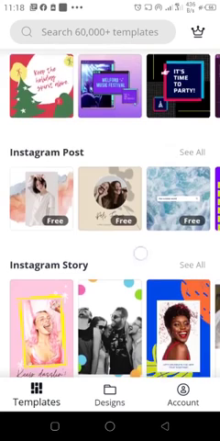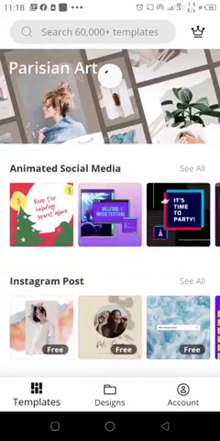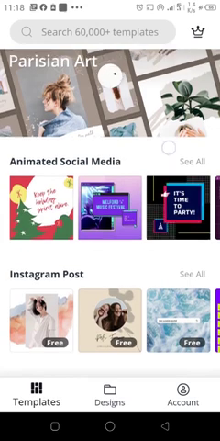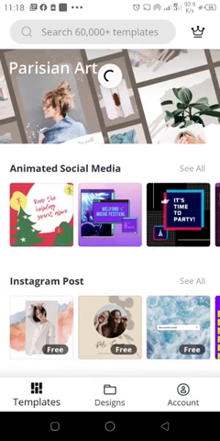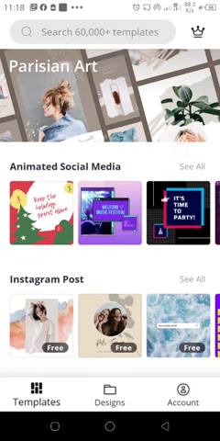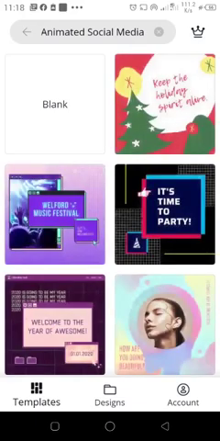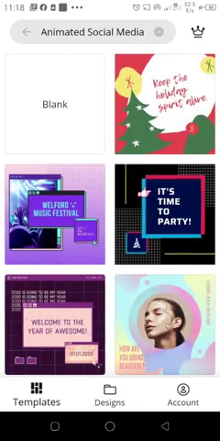If you want to design from scratch on Canva, the first thing you do is click on see all. Once you see the see all link, just click on it, and once you are there, you see blank, so you click on blank. Automatically it will take you to the work area itself.